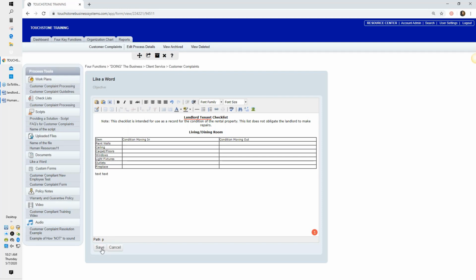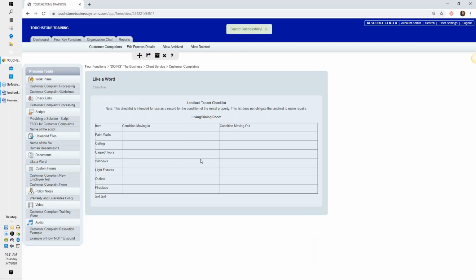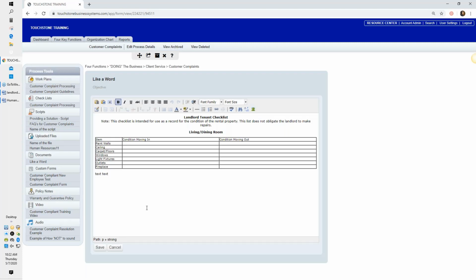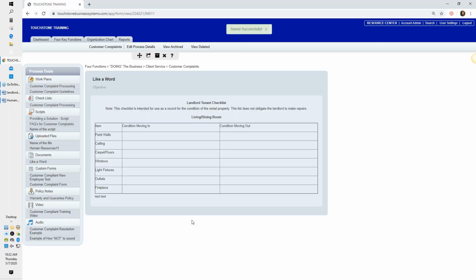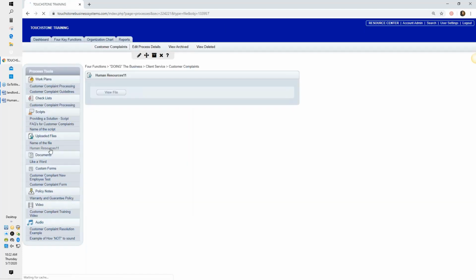Now, when I'm done with this, I just hit save, and then it saves. So this is why I said it's preferable to have information from Word in the document tool as opposed to it being an uploaded file. And that's because if I want to change this document right now, I just click it, and now I can make changes, and I save it. It's all happening in TouchStone, as opposed to this uploaded file where I've got to hit the file, hit view file, it opens in Word, I make the changes in Word, I save it, and re-upload it. It's just a few extra steps.